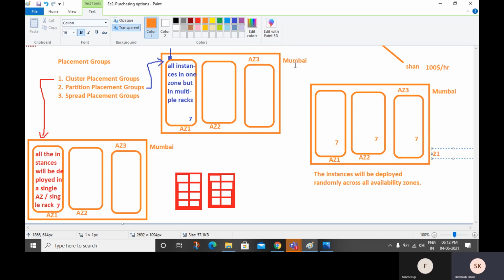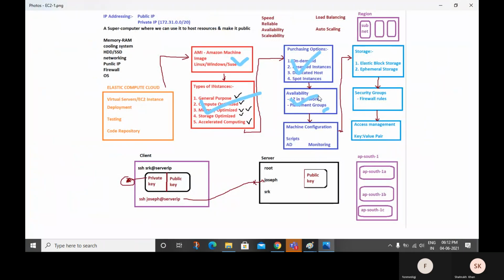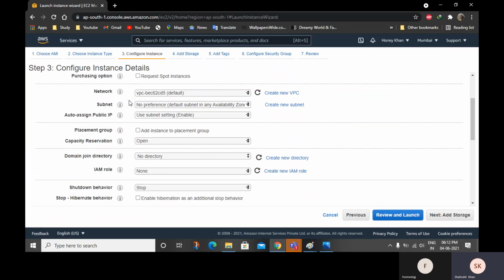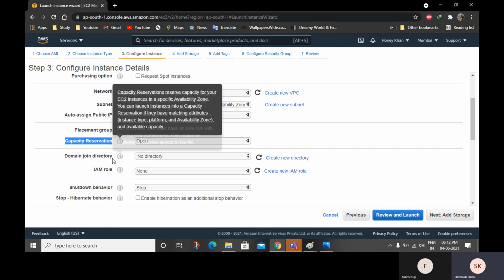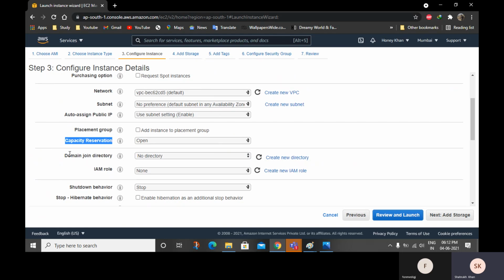Next comes our machine configurations. So for that, let's go to the AWS. Another option is capacity reservation. If you are using a reserved instance, you can use the capacity reservation option from there. For now, let's leave it.